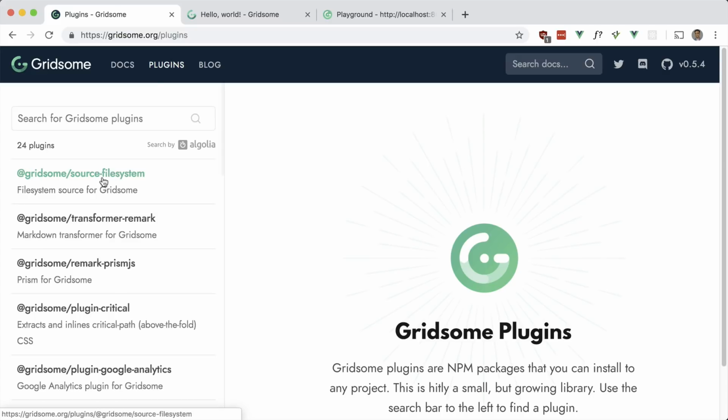One of them is the source file system, which allows you to read files on your file system, obviously. And that's going to be able to read our Markdown files. So this will populate our GraphQL store with the Markdown files in our system. And then we need this one too, so we can transform Markdown into HTML.